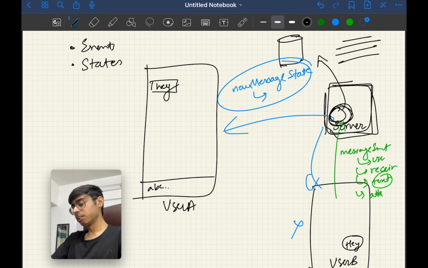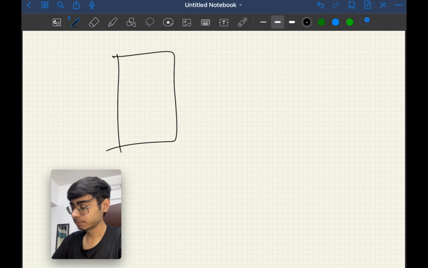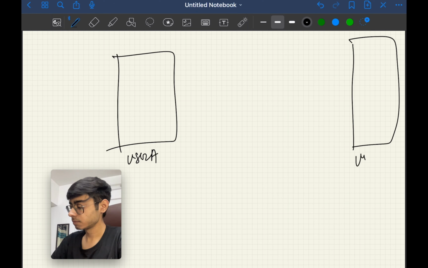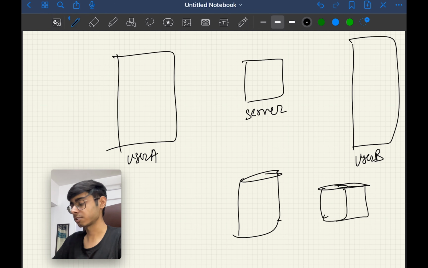Right? Now the last thing: how attachments are sent, how images, videos, audios, and all those files are sent. That's a bit tricky to understand. We'll take a new slide. This is my user A. This is my user B. This is my server, my sweet socket server. This is my database. And this is my object storage.